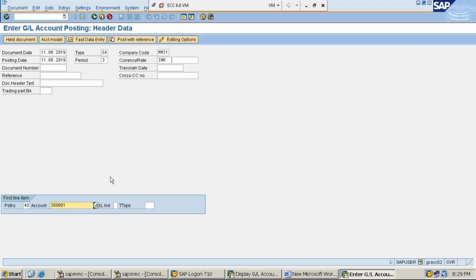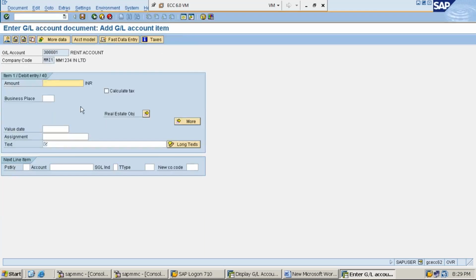Press enter. Forget about this special GL and IT type. Slowly you will understand. Give account number 3,01,000, rent GL account. Press enter. Amount 5,000. Then you have value date, assignment, business place, calculate tax. You will learn slowly. Then text. Then give the text. Observe carefully.